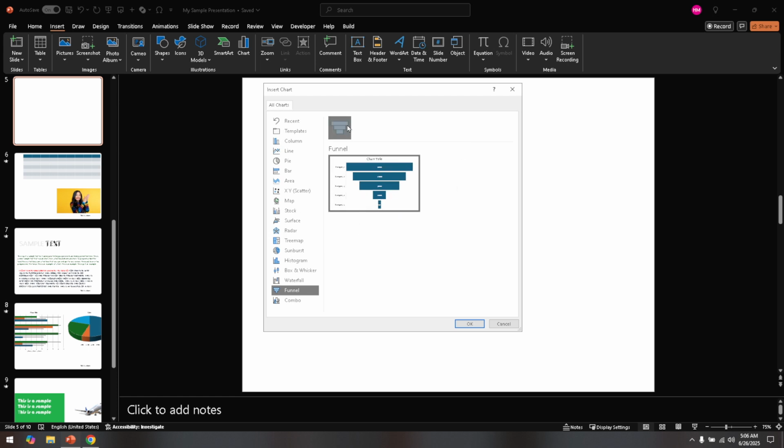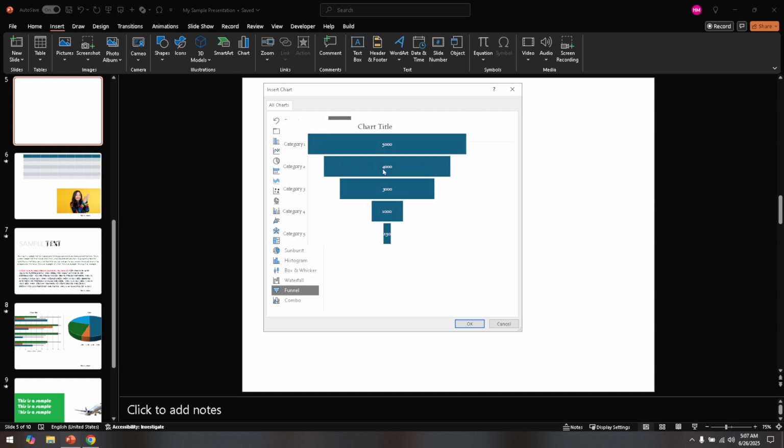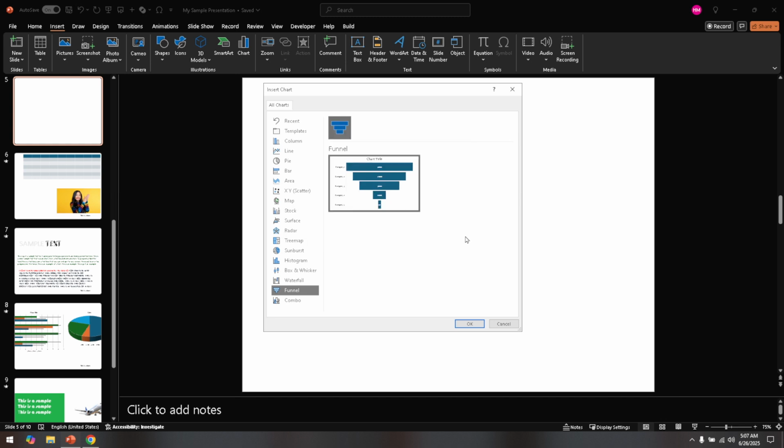Now that you're in the Funnel tab, it's time to select the funnel chart that best suits your needs. For this process, simply click on the funnel chart to highlight your selection. This predefined chart will give you a great starting point, which we will customize in just a moment. With your choice made, go ahead and click OK. This will insert the default funnel chart into your slide.